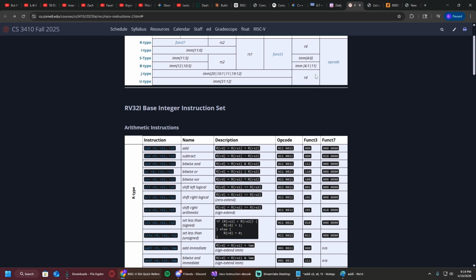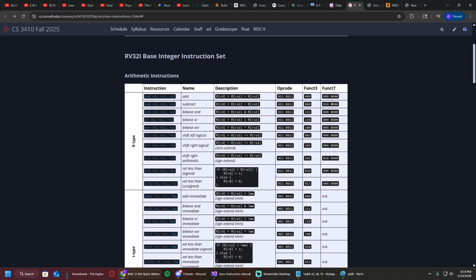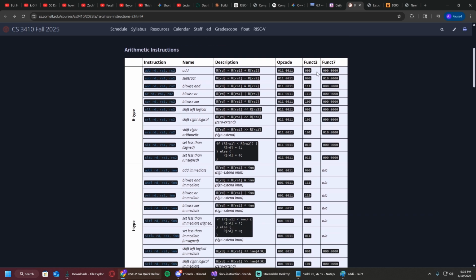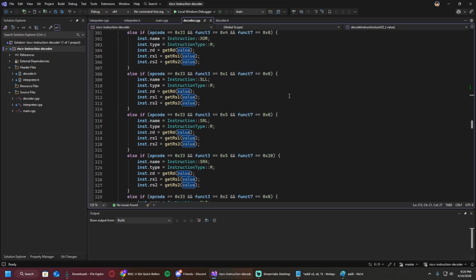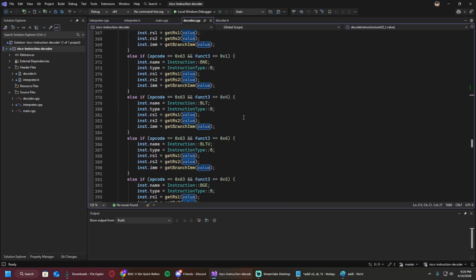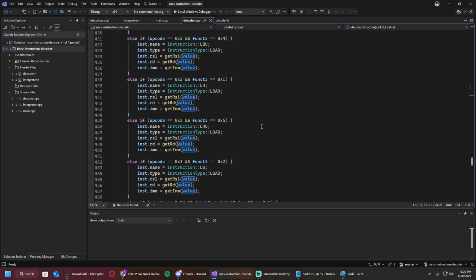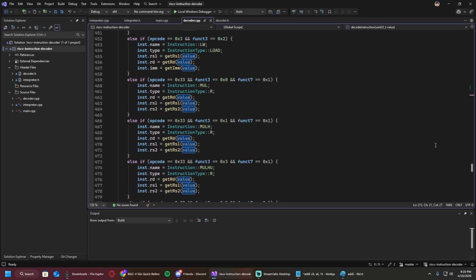So if you look at the reference for these assembly instructions, all these are distinguished by opcodes, and then further distinguished by func3s and potentially func7s if they have them. And that's basically what I'm checking for here. If the opcode is a certain opcode for a certain instruction and func3 is a certain type, we will output this instruction and then get all the values initialized for them. It's essentially just a long if-else block for all these instructions.